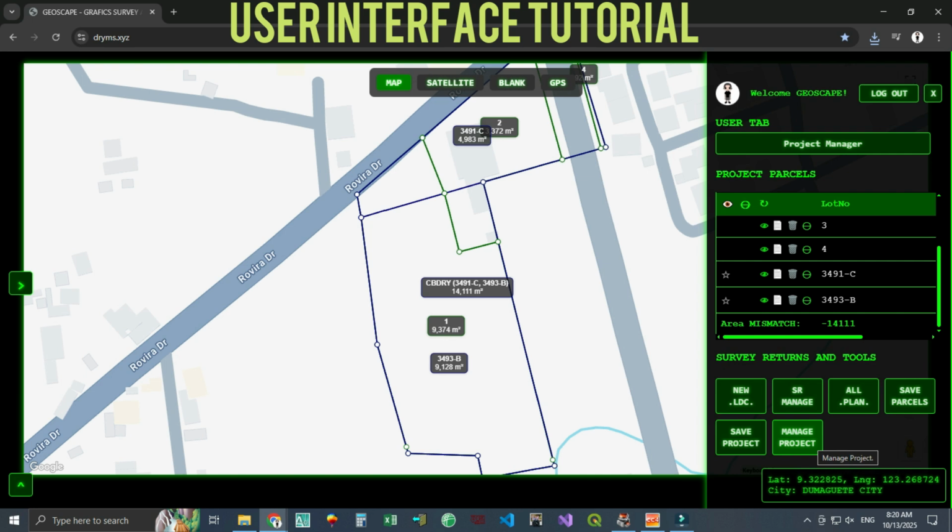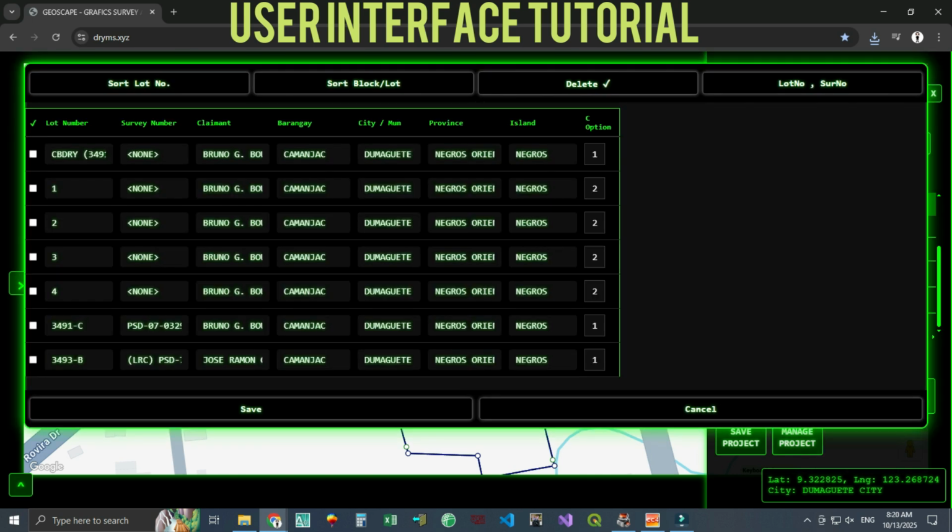Manage Project is a convenient way of editing information within the project. So, for example, in this case, you have survey numbers that are all labeled as none. If you have a survey number, you can input all the survey numbers in these boxes. If you want to change the barangay, you can do so in a fast manner here in this Manage Project. You can also sort, delete, change the formatting, whatever. So if you want to change the information or delete multiple parcels, you can use the Manage Project button.